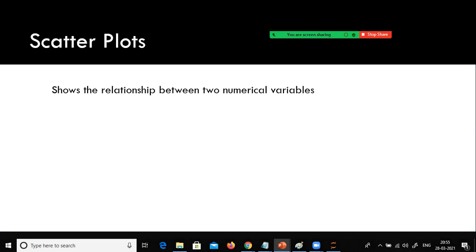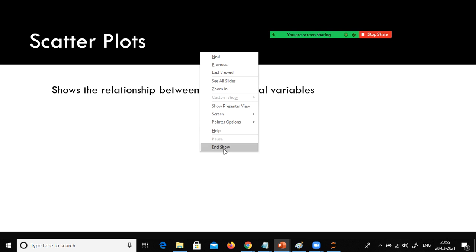Anyhow, I have one use case. I'll show you how to use all these charts. Now let us start with understanding the scatter plot. As I discussed a while back, a scatter plot helps you identify the relation between two numerical variables.